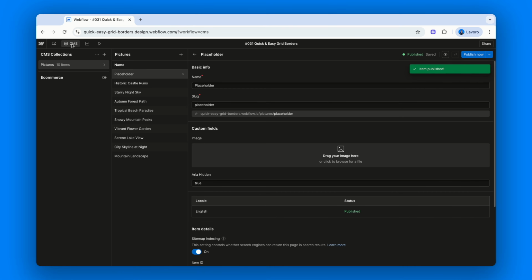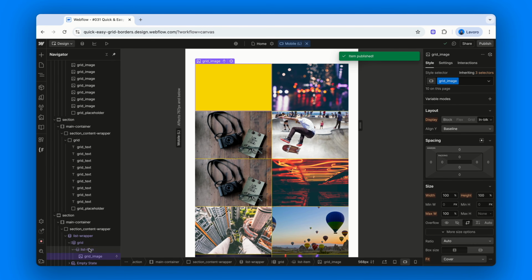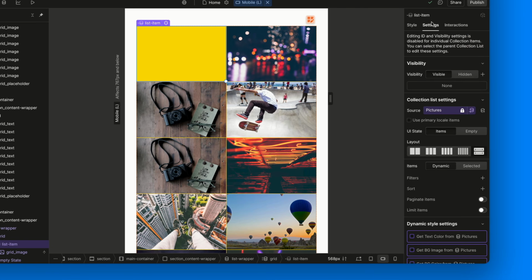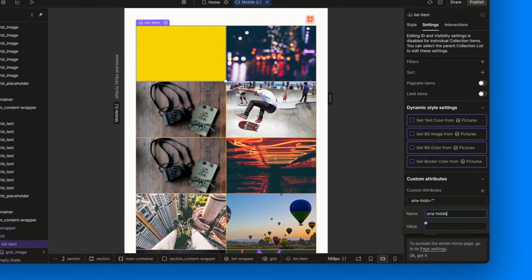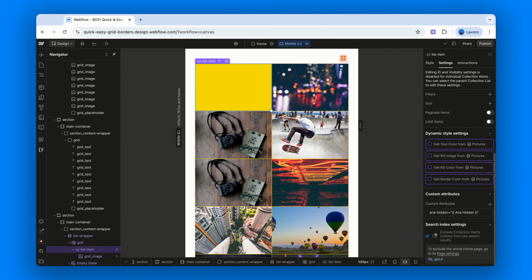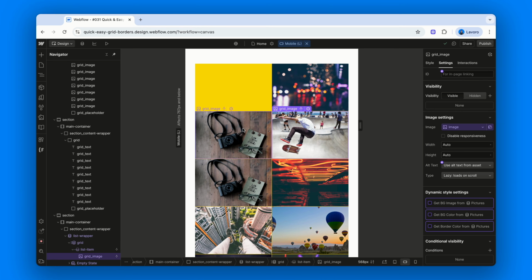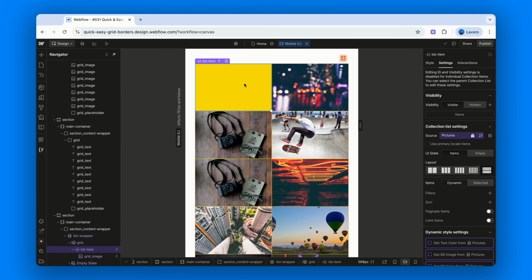Back in the Webflow designer, let's select the list item, go to the element settings panel, and under custom attributes, let's add a new one. Name: aria-hidden. And let's bind its value to the CMS field aria-hidden. Now every item will dynamically get the correct attribute. Real items with images will get aria-hidden false. The placeholder without an image will get aria-hidden true. And with that, the accessibility issue is solved.